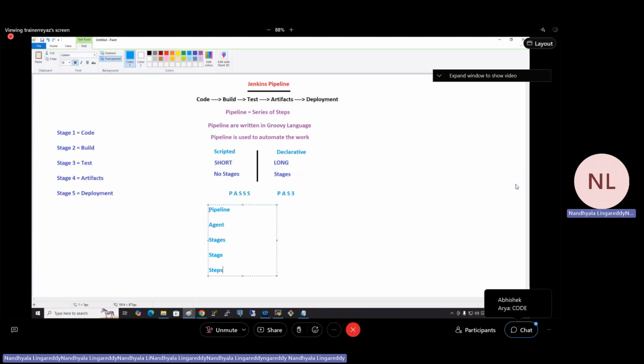Where do you get the code from? GitHub. So what do we write? Git, and then we mention the URL of the Git, in stage 1. Stage 2, build. In that build stage, we write a step saying what the command to build is. Maven, mvn. If you want to compile, compile. Second step, you want Maven test, Maven package.